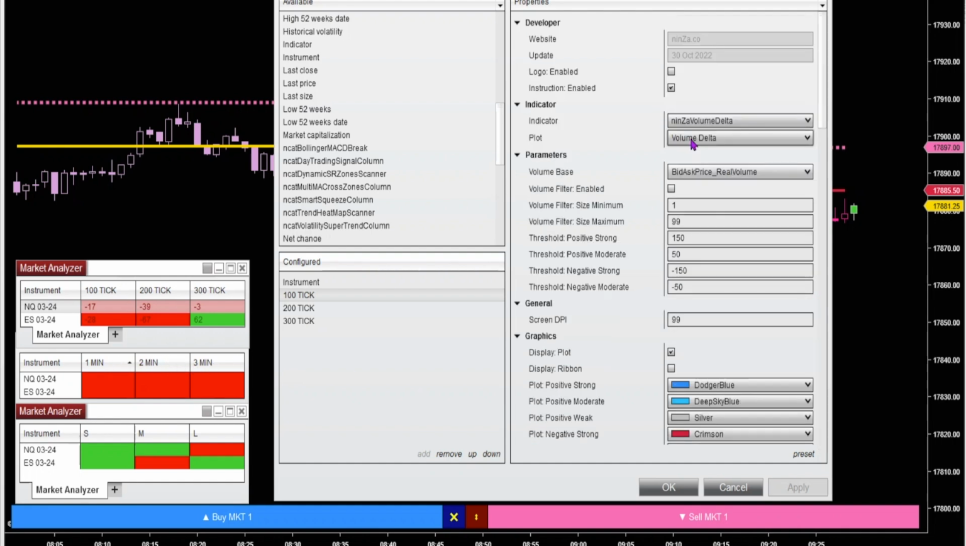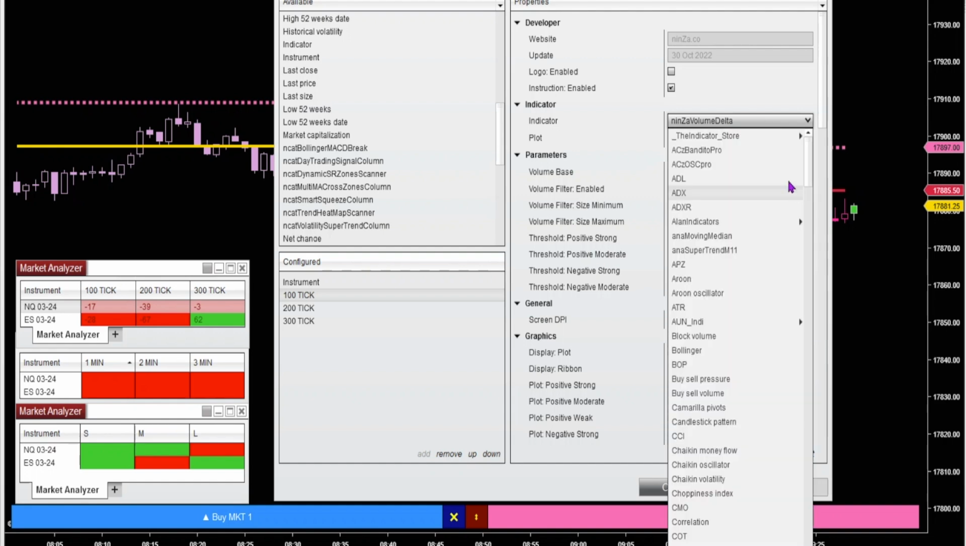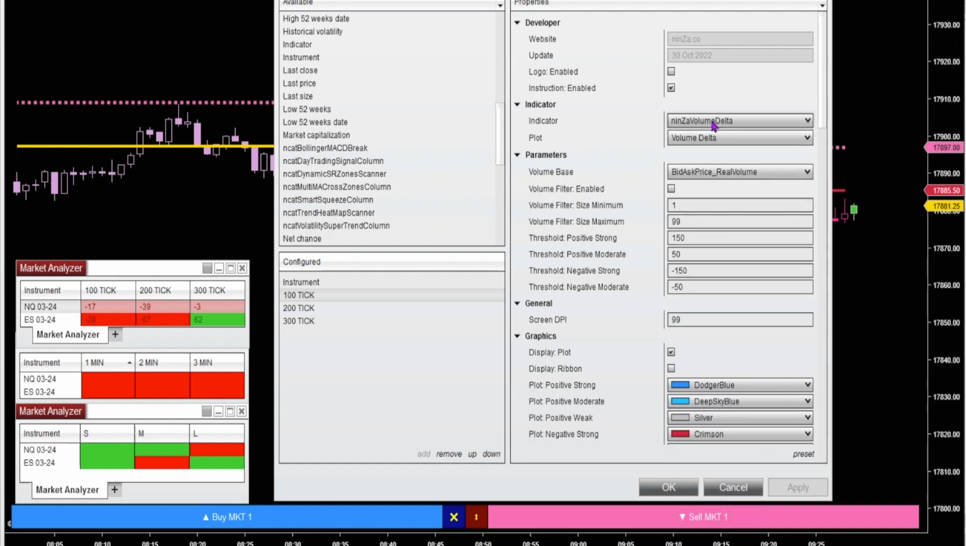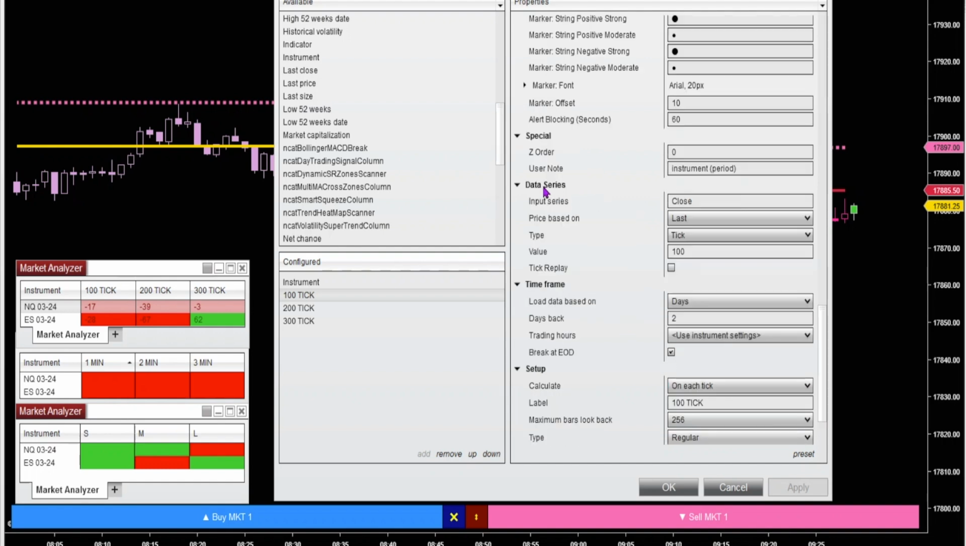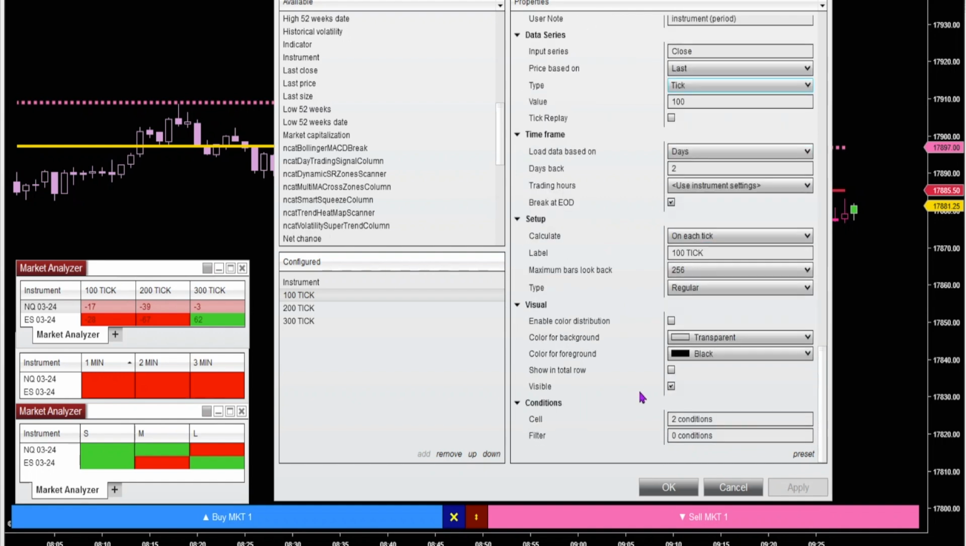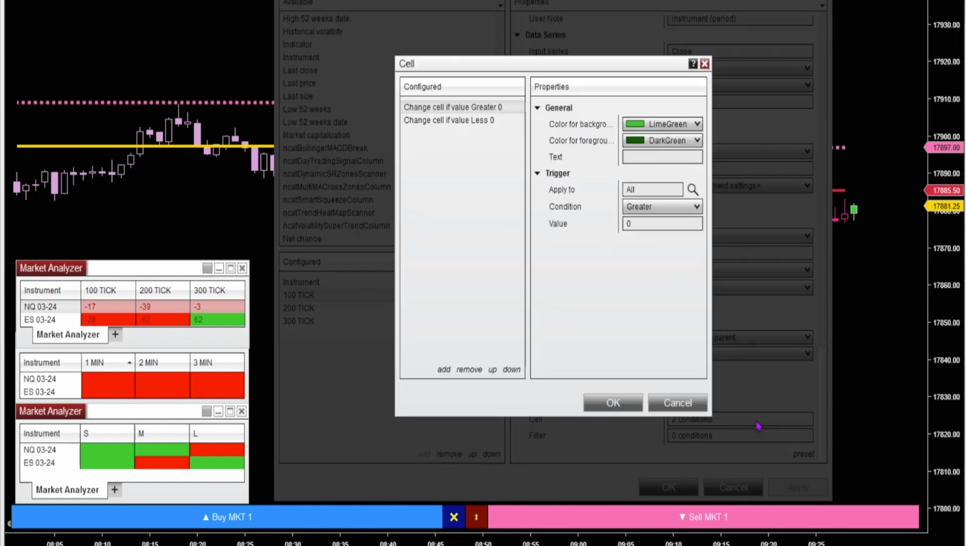So for the indicator, I've chosen the NinjaTrader volume delta. For the plot, volume delta. And for the data series, I've got a tick chart value of 100. Now there's one difference on the condition here. I've added the two conditions. Greater than the value of 0. This will show for the longs.